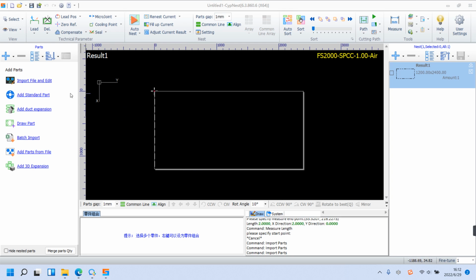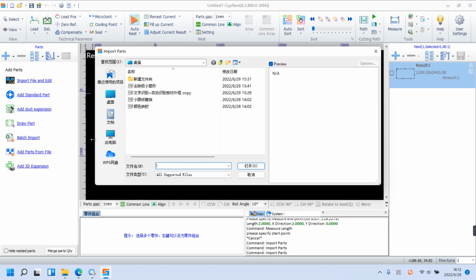Here is where we deal with files. DWG, DXF, LXD and LXDS formats are supported in CypNest. Mostly we import and edit parts, for we need to modify the drawing. And this is when parameters auto-optimization can be of use.